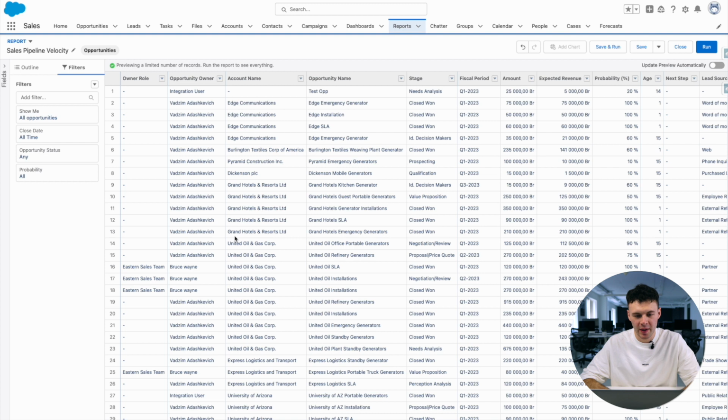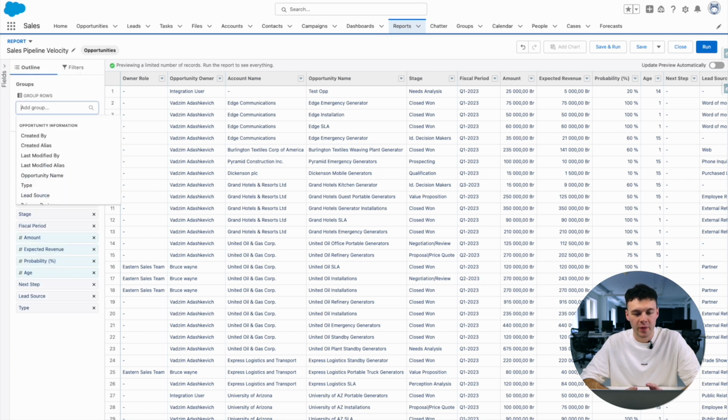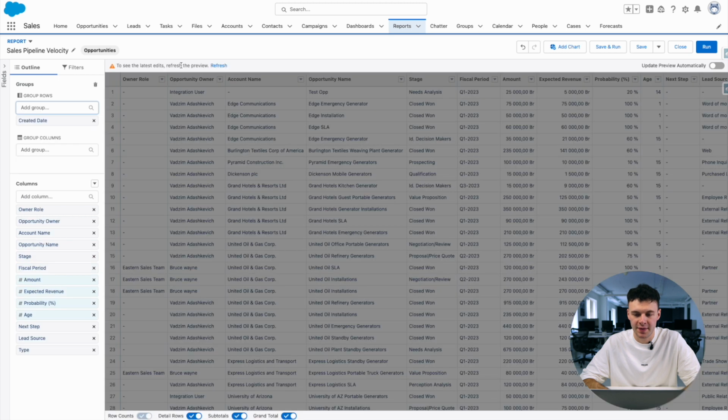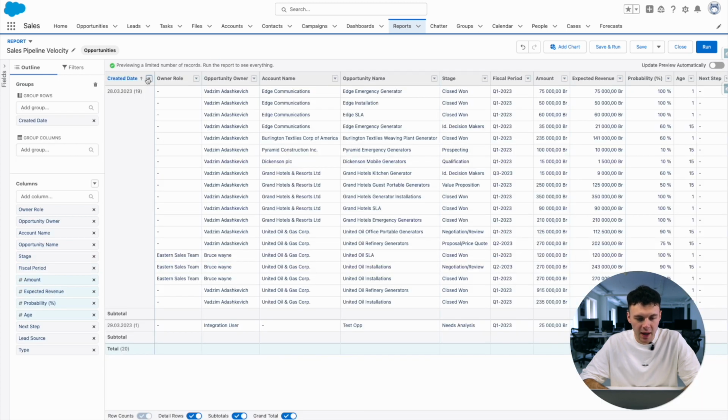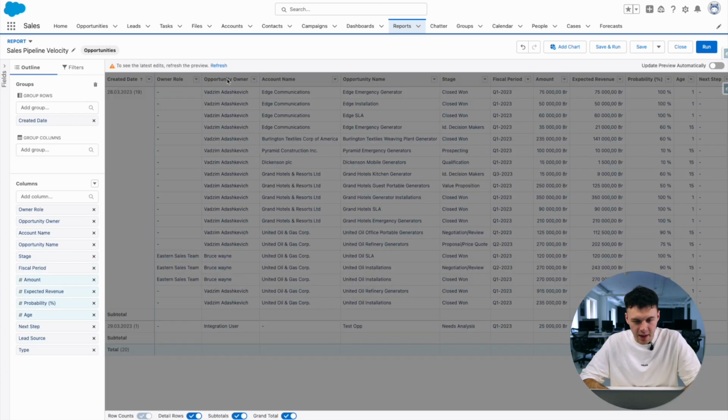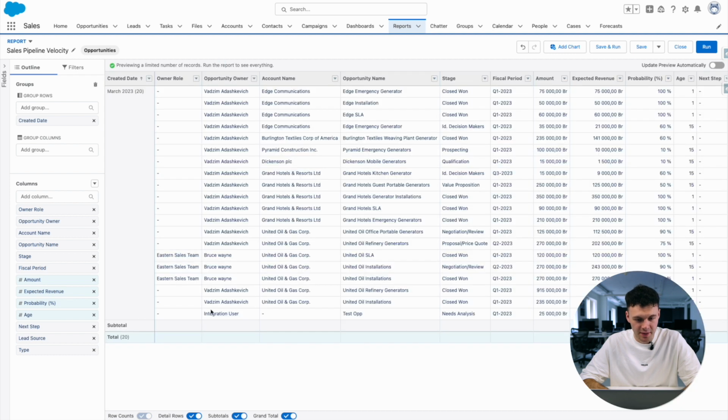Here we have a familiar opportunity report with some adjustments. Again, the report is filtered by close date with all time range. Then I grouped rows by created date and selected group date by calendar month. Let's start building. That can be challenging, pay attention.